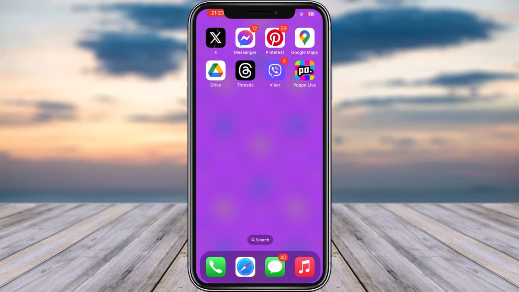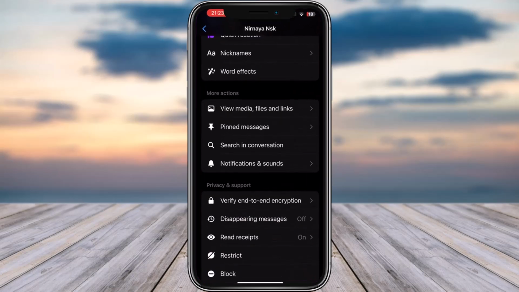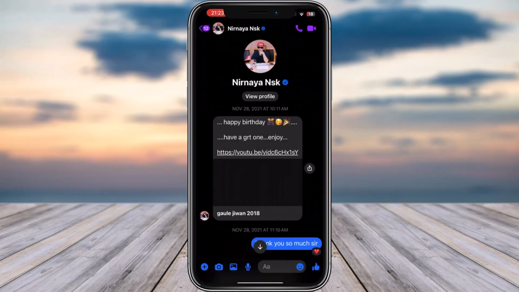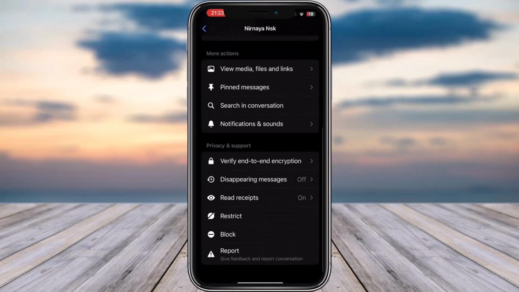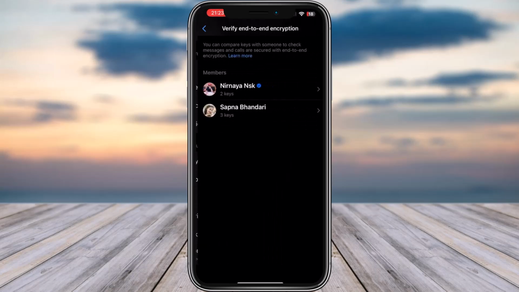Let's get started. For that, simply go ahead and open up your Messenger app. Right now I have simply typed in a person's chat. I'm going to scroll down to the bottom and I will find this option. Now at the privacy and support, I have the option of verify end-to-end encryption.